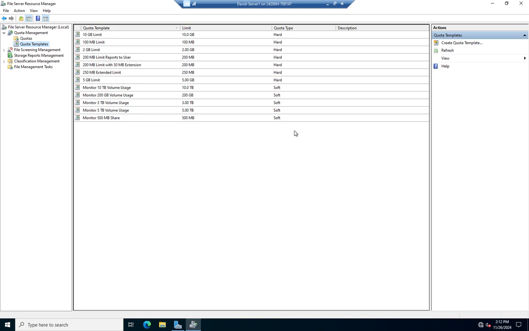So a hard limit means that a user absolutely cannot exceed that amount of storage space. If they try, they will get a response back saying, I'm sorry, you can't do that, and they won't be allowed to save their file. A soft limit will give a warning, but that's it. It'll still allow the user to go above the limit. So you can see the soft limits are all defined as monitor. It's more for monitoring usage than actually limiting it. The hard limits are going to be a little bit harder.